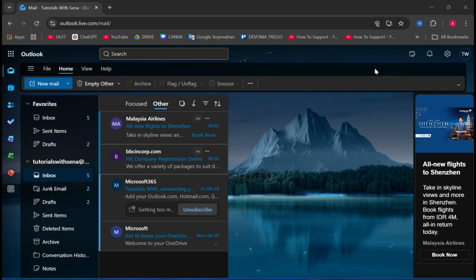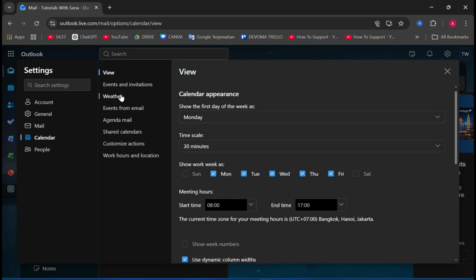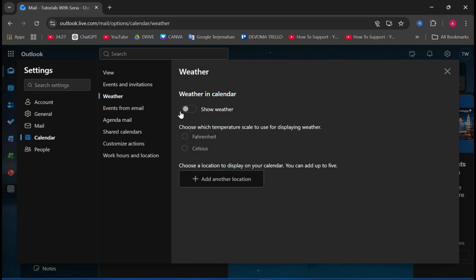After that, you can navigate to the settings in the top right corner here, the gear icon, click on it, and then you can go to calendar. And as you can see, there's a weather tab here, click on it. And as you can see, weather in calendar, you can activate it by clicking this one, and it will show the weather. And then you can choose the temperature, either Fahrenheit or Celsius.